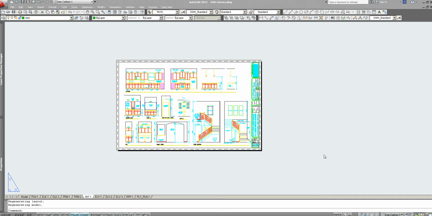So this evening we are going to be working on drawing interior elevations from scratch.